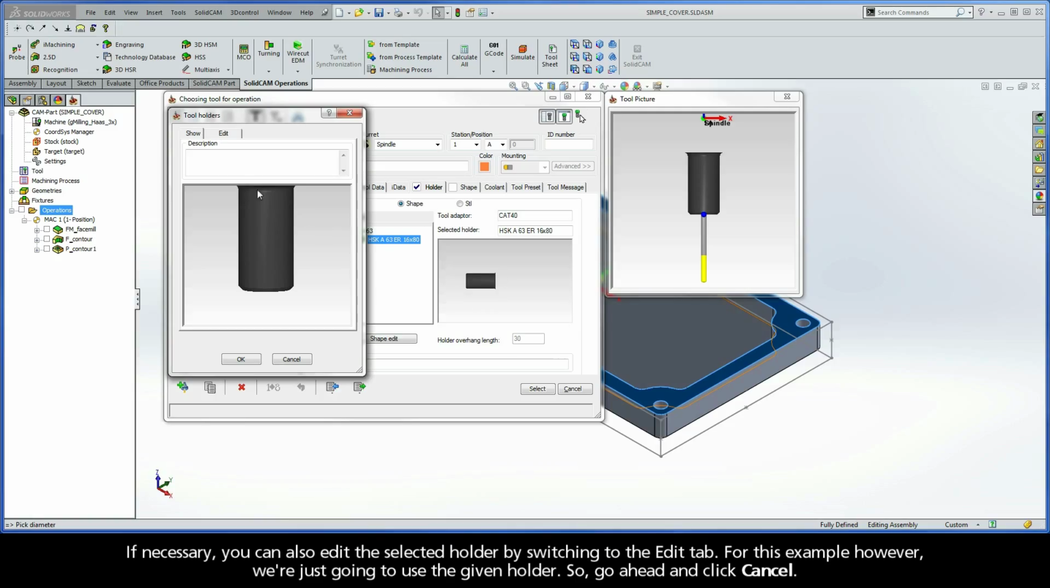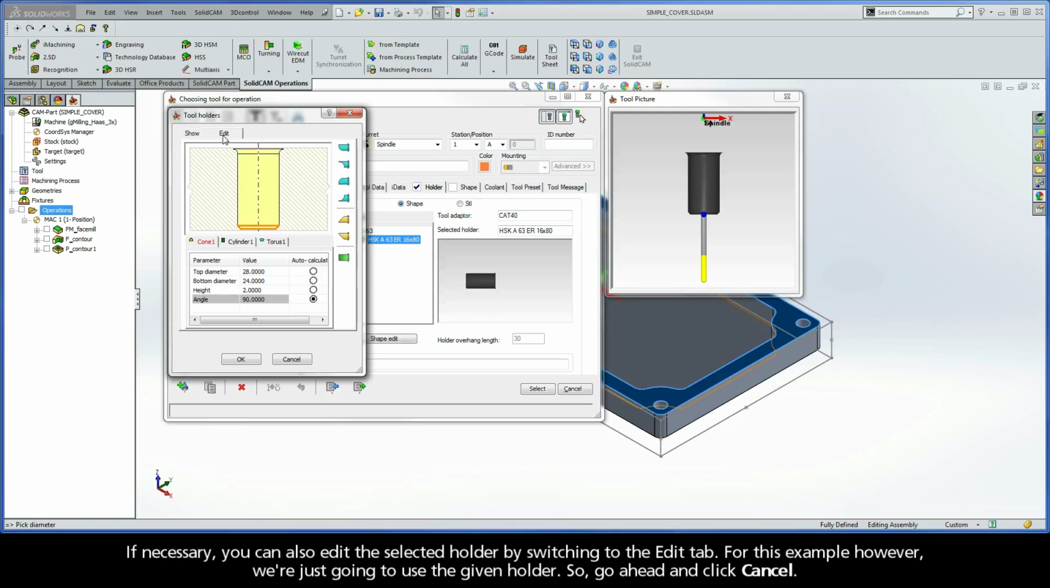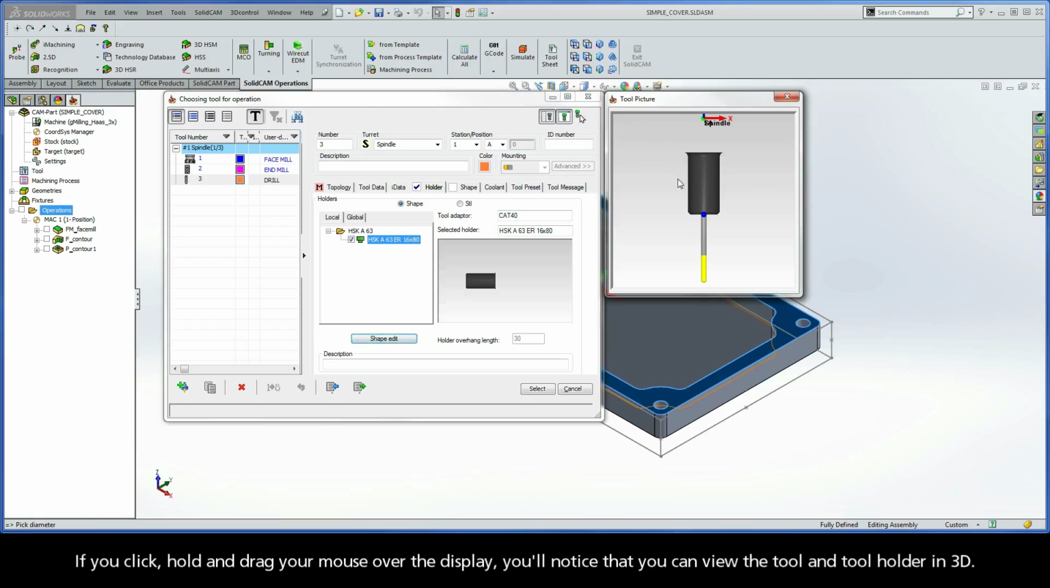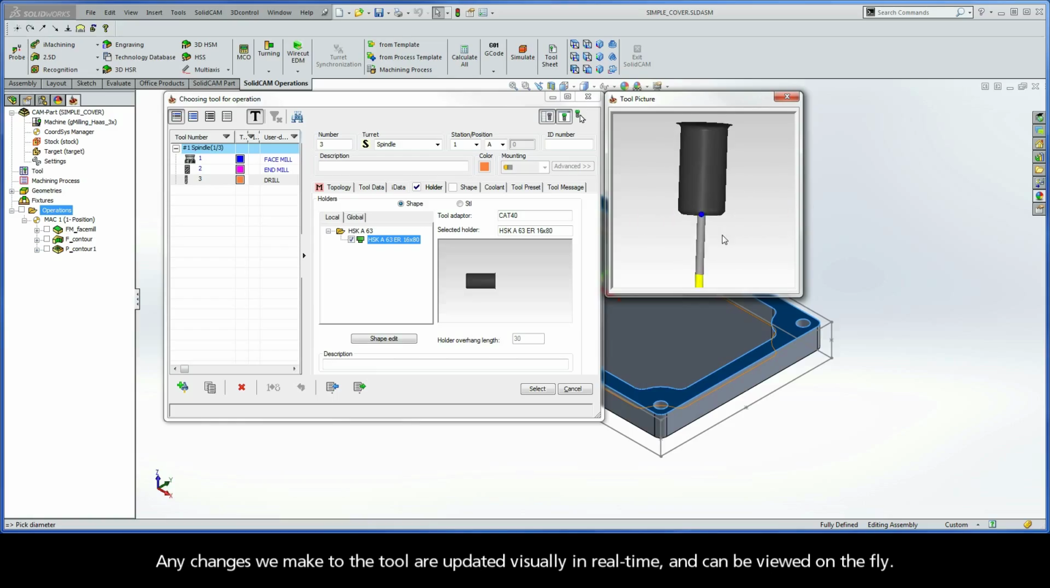If necessary, you can also edit the selected holder by switching to the Edit tab. For this example, however, we're just going to use the given holder. So go ahead and click the Cancel button. Now, if the tool picture window isn't activated, click the Show Tool button. This window displays our defined tool with selected holder. If you click, hold, and drag your mouse over the display, you'll notice that you can view the tool and tool holder in 3D.